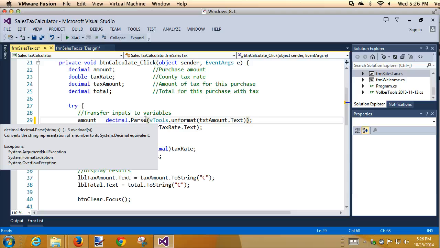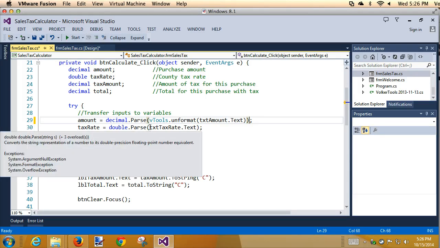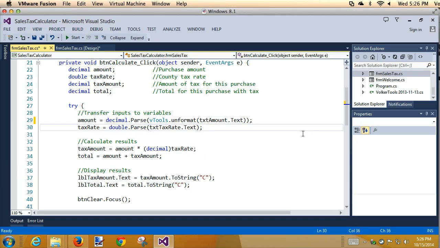Not too bad. Going to do the same thing for this one. So after the parse, inside the parentheses, vtools dot u, or just, I'm going to press tab. There we go. Parentheses. You could type that whole thing if you wanted to. And then a parenthesis at the end. That should solve our problem. Get rid of all the red squiggles. Run it. Let's try it.